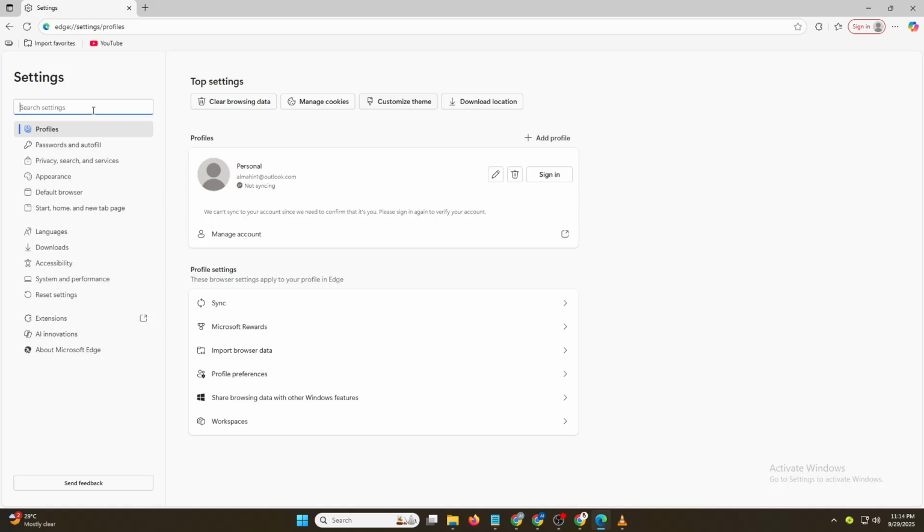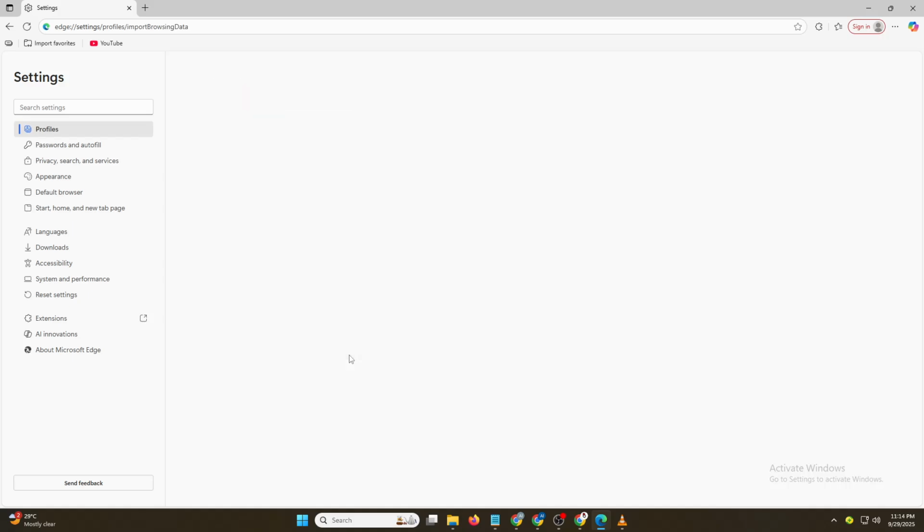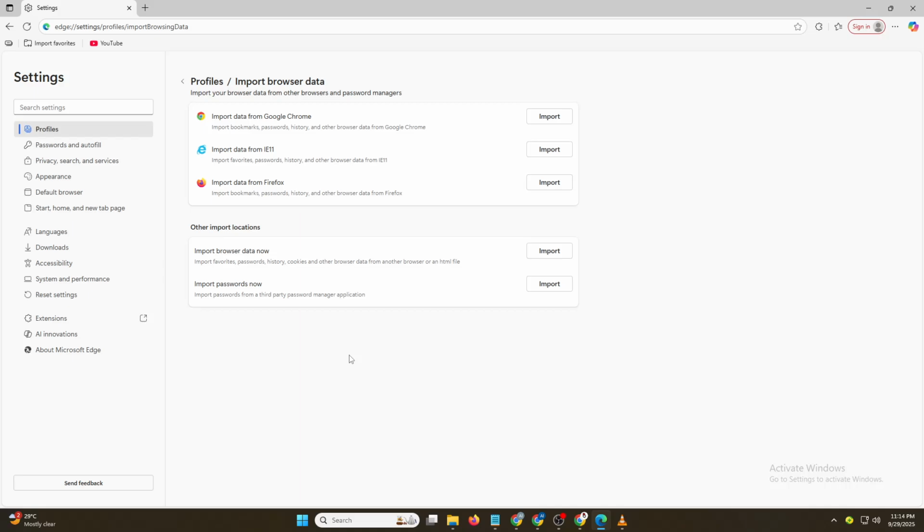Now, in the left sidebar, click on Profiles. This section manages all the data linked to your Edge account, including passwords, history, and bookmarks. Within Profiles, look for Import Browser Data. This is the option that controls how Edge brings in data from other browsers like Google Chrome.